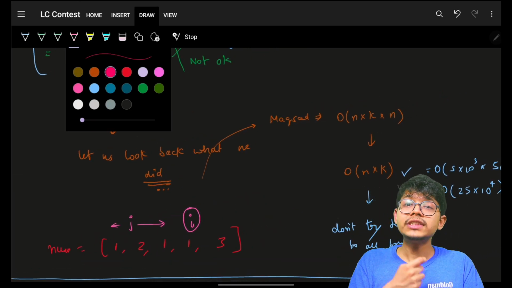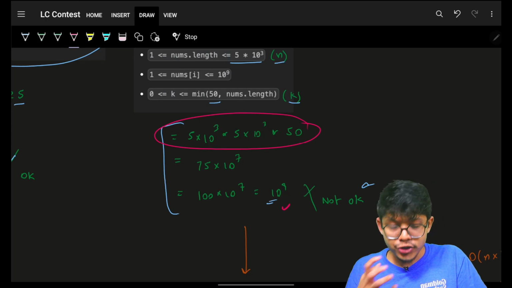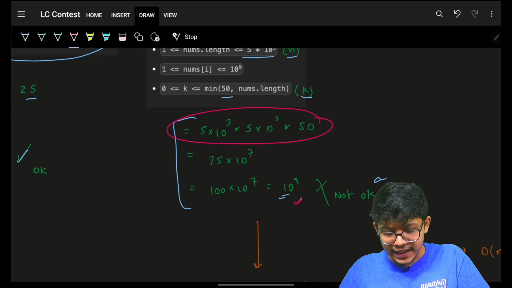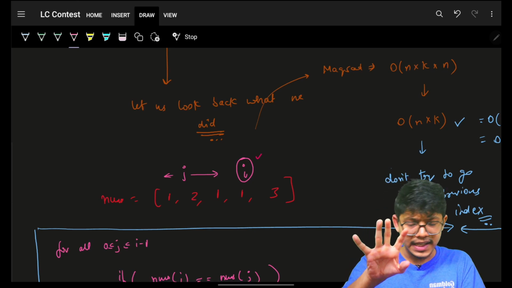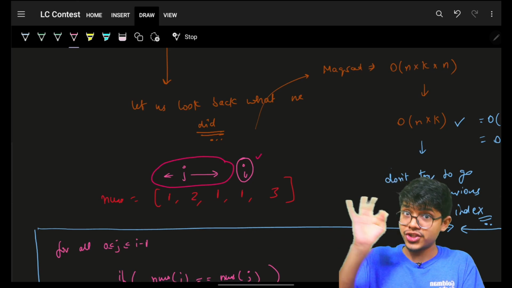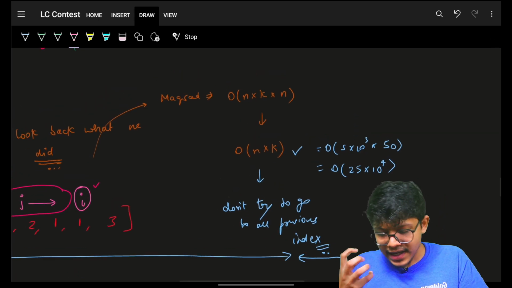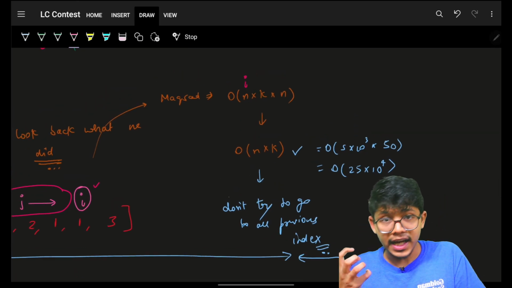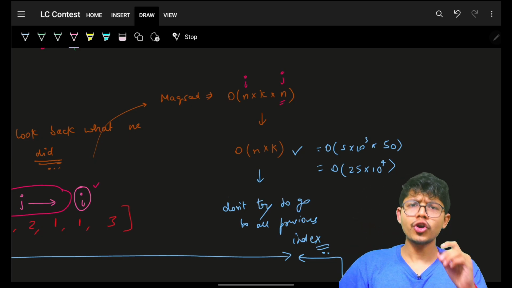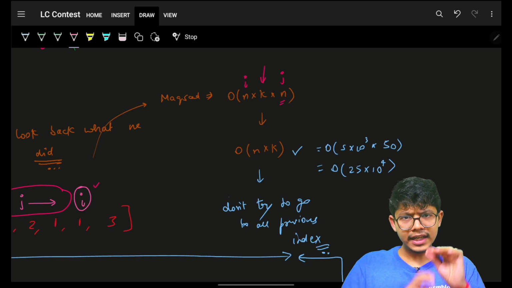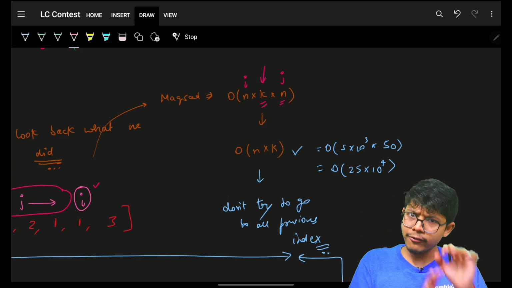Firstly, let's see what the bottleneck was. What is the bottleneck here, which is actually stopping us from getting an AC? If I look at this specific thing, I was going onto all the previous j's, and my main aim was that I have to for sure incorporate my k. That's an extra condition which I have to verify. So I will have to take it.